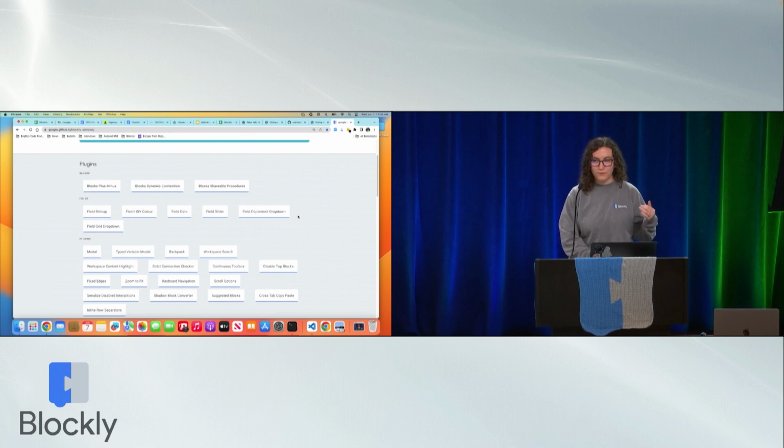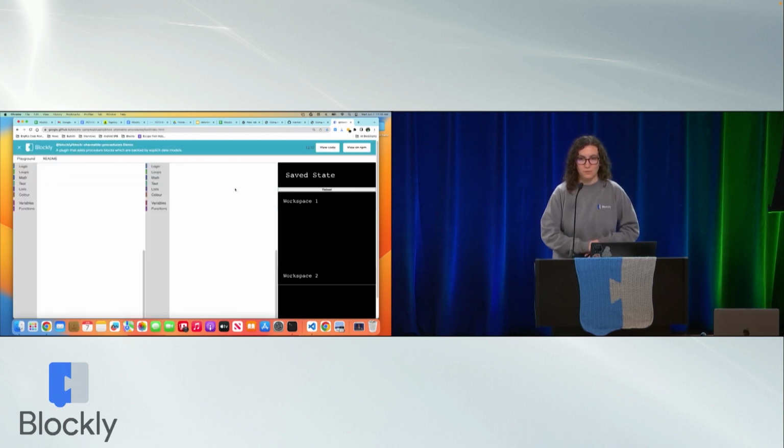All of the plugins that we publish have a demo. So I'm just going to show off some. The shareable procedures plugin is something Becca worked on very hard last year and this year. And we have a really cool demo that shows how it works. You might have heard me talking about this. I asked Evan if they were going to use it.